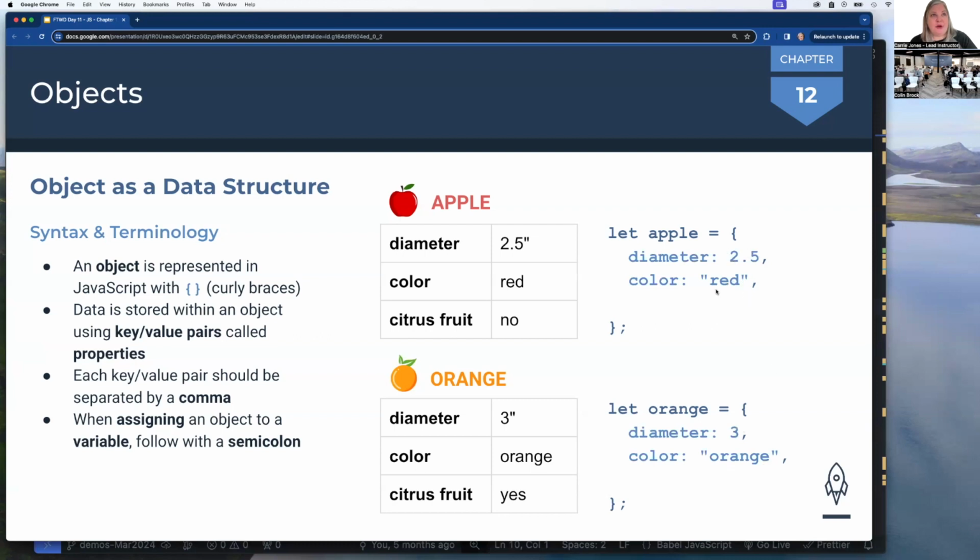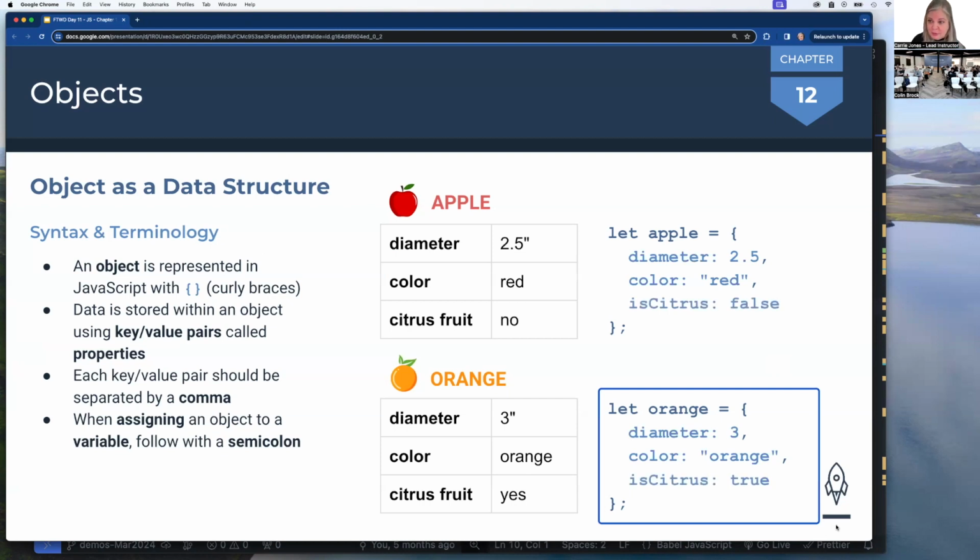So notice that's a number, and this is a string. And then, is citrus? Well, that's a Boolean, right? We're asking a question. Is that true or is that false? So we can store those values in there as well. Each key value pair is separated by a comma. The entire thing is inside the curly braces. And then we're assigning them to variables. So now we have an object stored in apple and an object stored in orange. They have the same properties, but different values.